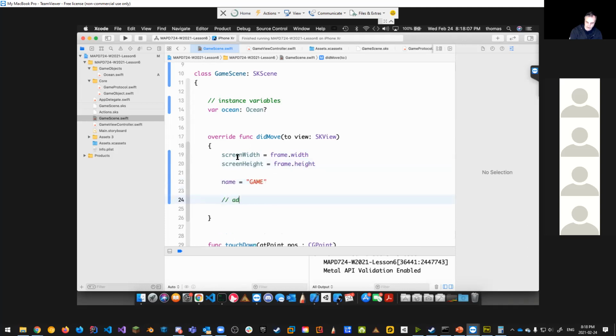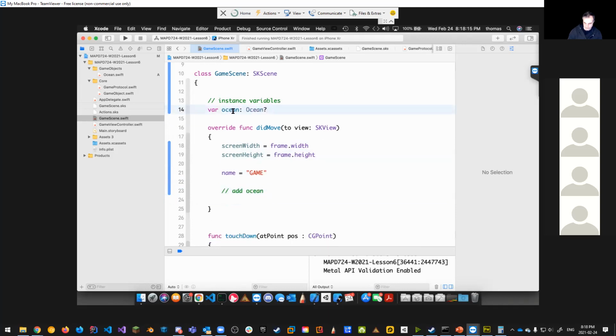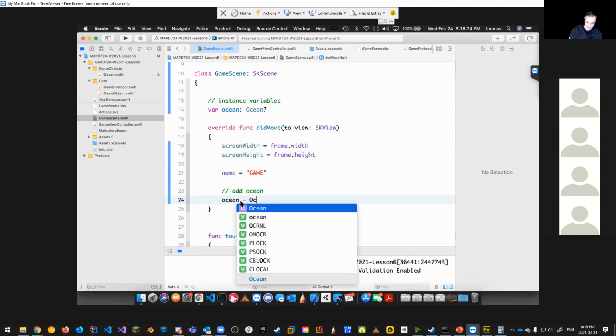And what we're going to do is we're going to add the ocean. Okay, remember that just because we did this doesn't mean we've added anything. We defined ocean as of type Ocean, but now we have to instantiate it. And the way instantiation works as always is ocean is equal to a new Ocean.